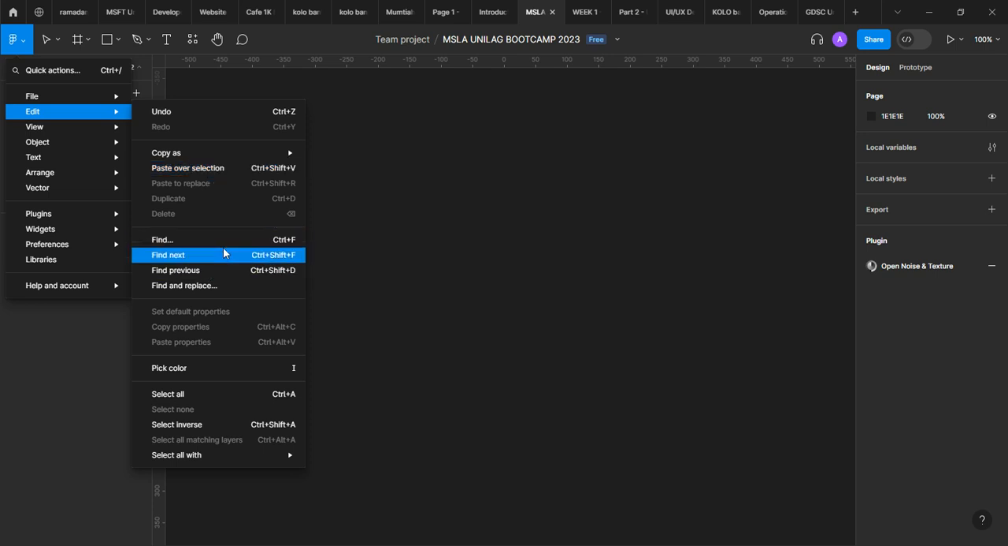You can type a word, then find it in your designs. It brings it up for you. Find next, find previous, find and replace, it's also the same. Then set default property and copy property. That's when we have anything on the file, that's why it's still inactive. You can pick color. Maybe you designed before and you want to change a specific color. You can use select all, Control, select none, select inverse.